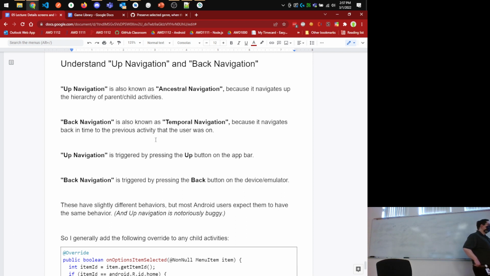Up navigation we trigger by pressing up. Back navigation we trigger by pressing back. I prefer to have, and I think most users expect them to be the same, but as you can see, there's some bugs with the up navigation, right? It's not desirable oftentimes that you lose that state. I've had other issues with it as well.